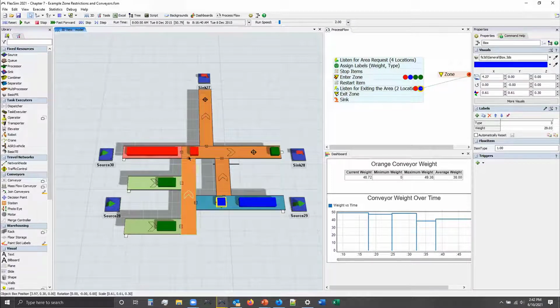So they're both allowed to enter into the orange conveyor because their tokens enter the zone. They tell their flow items to restart, and then the tokens just wait for the flow items to exit. And when those flow items exit, that causes the tokens to be released from the event listener and therefore be released out of the zone, thereby freeing up additional space.